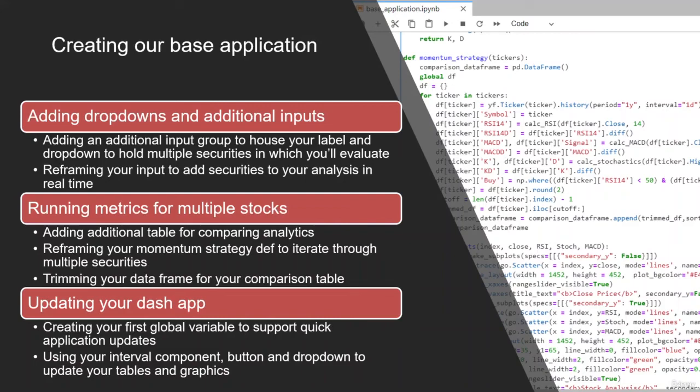To close our section, we are going to be creating a base application which will be utilized for our last section, where we will tie together all of our learnings that we've had from each of our individual sections. Within this base application, we're going to learn how to add in additional drop downs. We're going to put a little bit more flavor into it for looking at multiple securities.